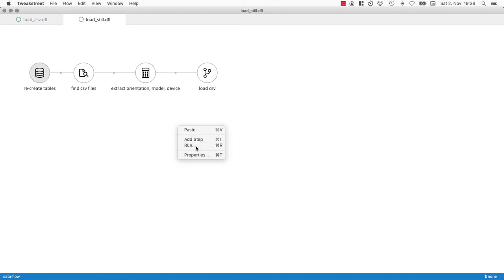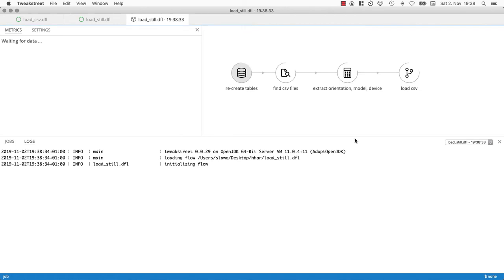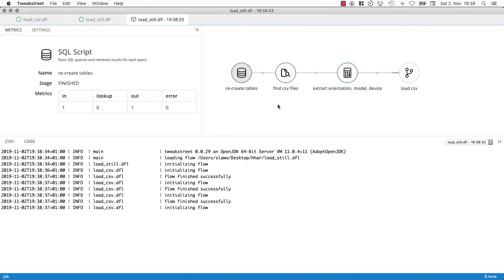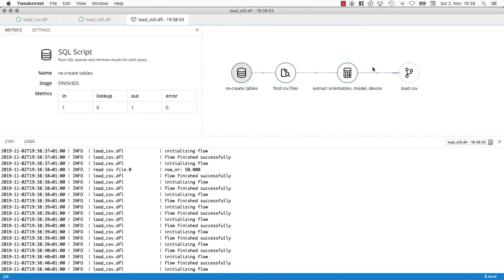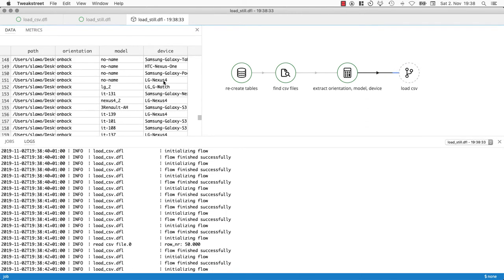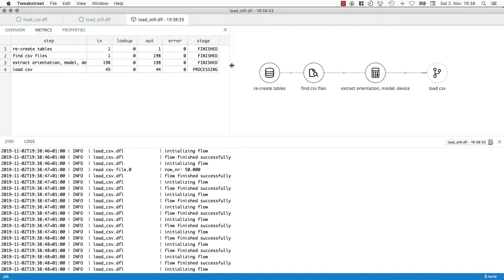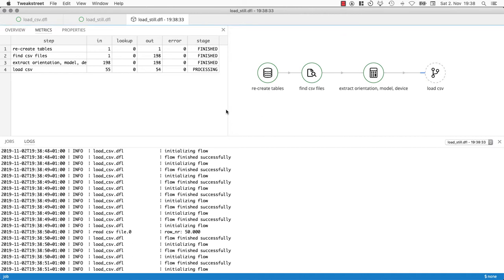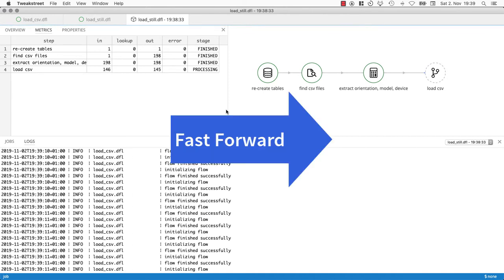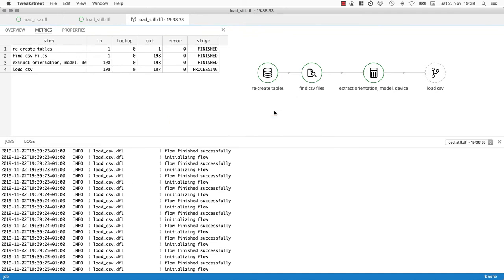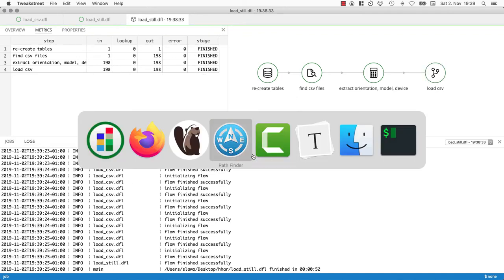All right, let's run this whole thing. It should now recreate the tables. It did, and then load all the files. And once it does that, we should be able to look at the file's content in our database. Let's give it a couple of seconds to finish. And done. All right.